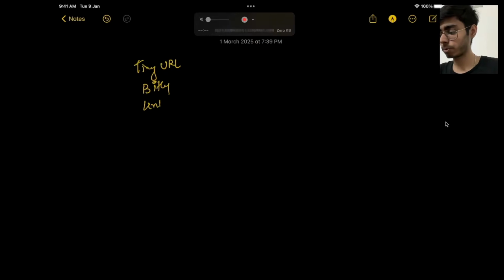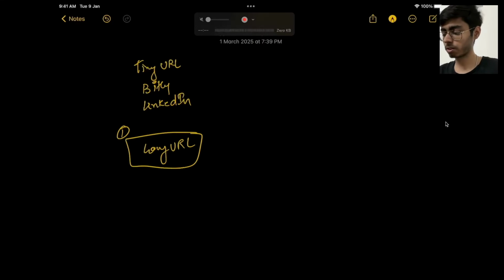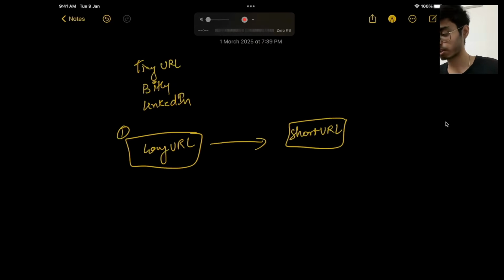So you need to design a URL shortening service like TinyURL, Bitly. Even LinkedIn does that. Whenever you post a link or an image, like any object that you upload on LinkedIn, it converts into a short URL, right? So your functional requirement is that you will provide a long URL to your service, and your service should be able to convert it into a short URL. This is a very simple function of your API server, right?